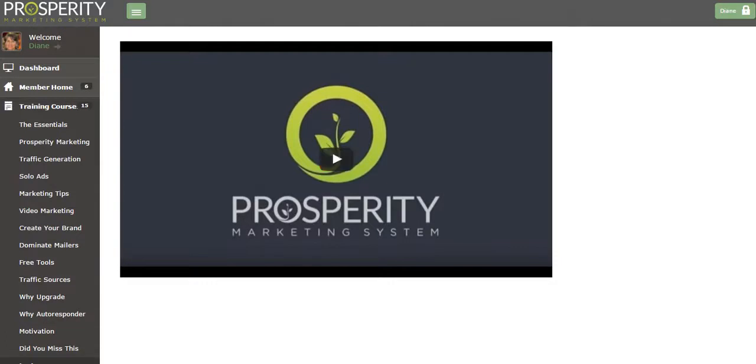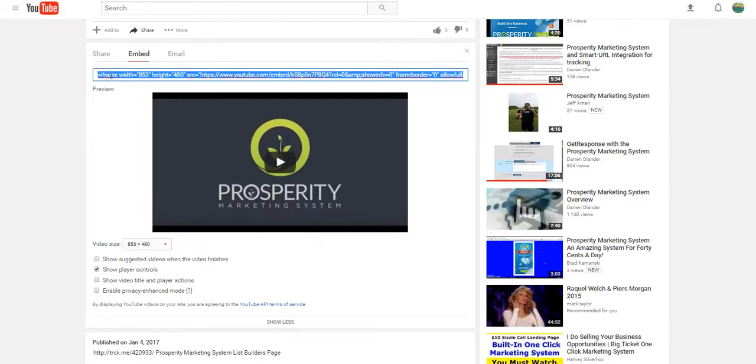So that's all you have to do, is to grab this code and put it in your website on the HTML side of the website. Hit save, and there it'll be. So it's very simple to do.